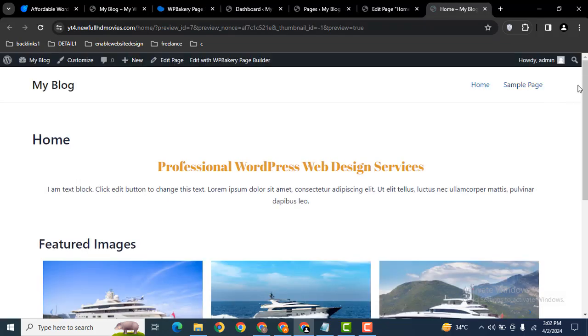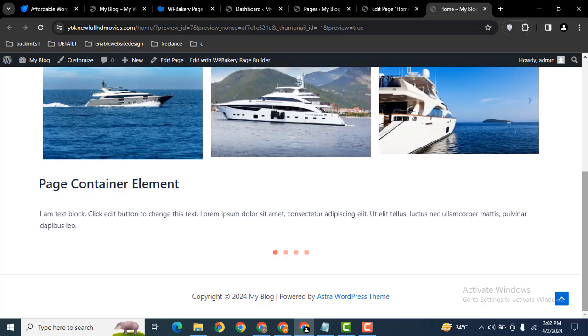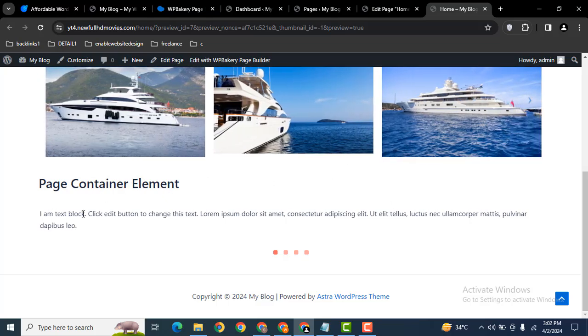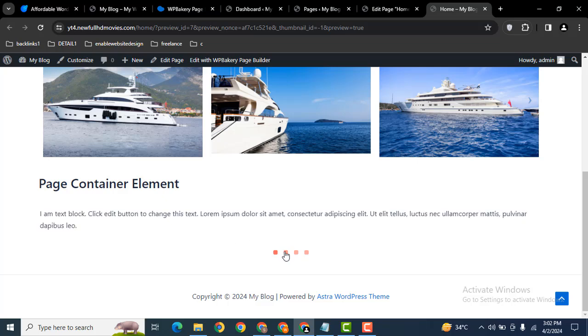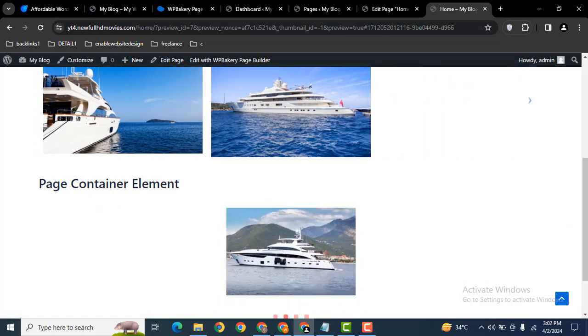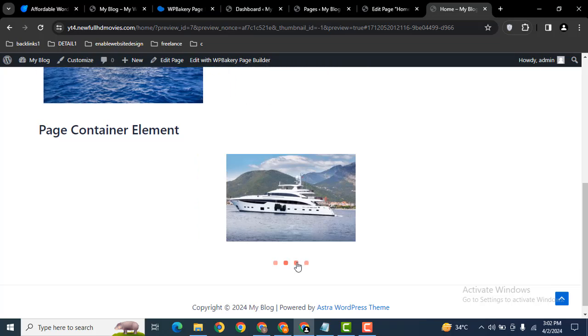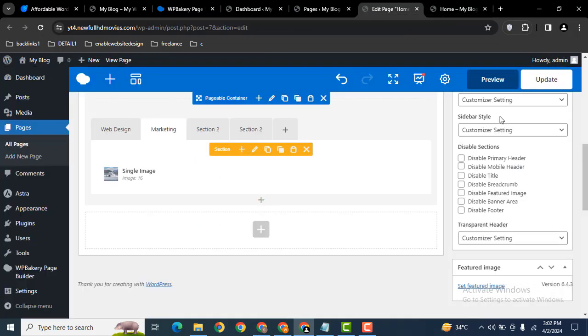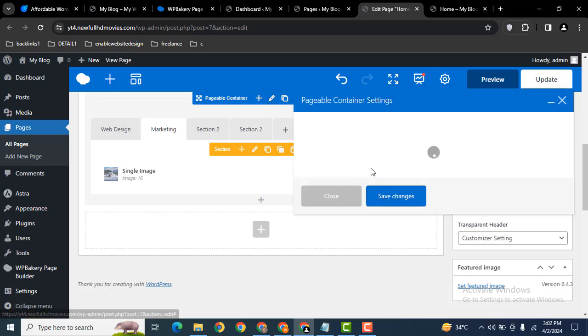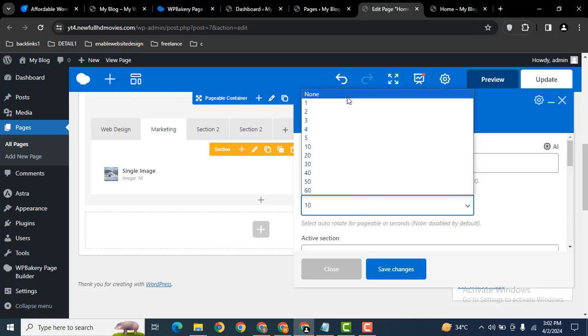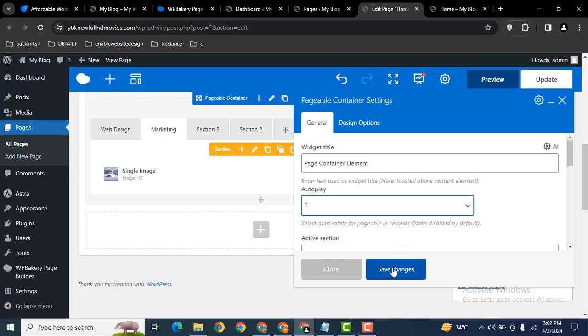Now let's preview. Scroll down, and here you can see the page container element. So this is for section 1. Then click on the dots. This is for section 2. Then for 3, for 4. And let's increase this autoplay to 1. Then save changes.